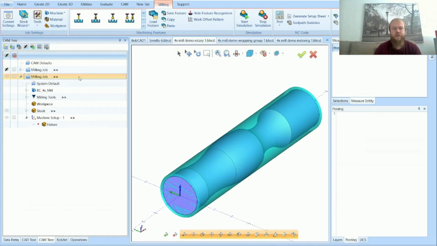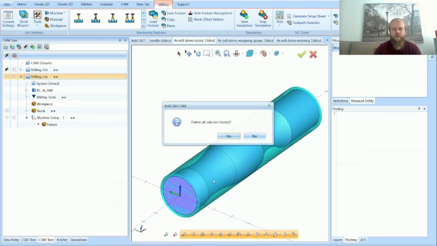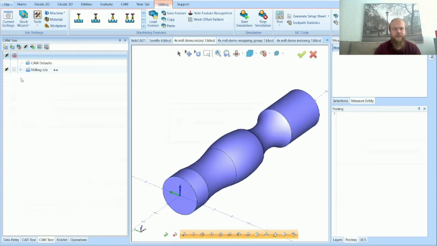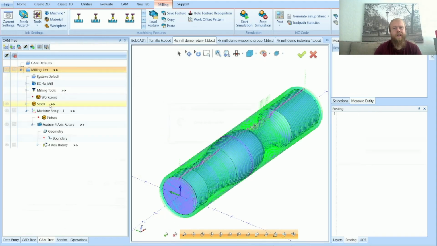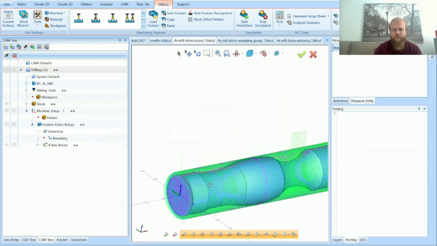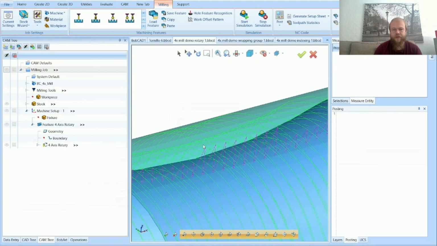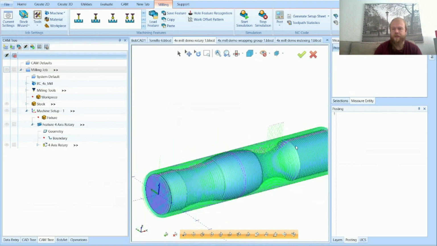Now I'll go back to the milling job that I created for this one here. You'll see just a basic rotary roughing operation where I can set multiple depth cuts here and set a step over going across.